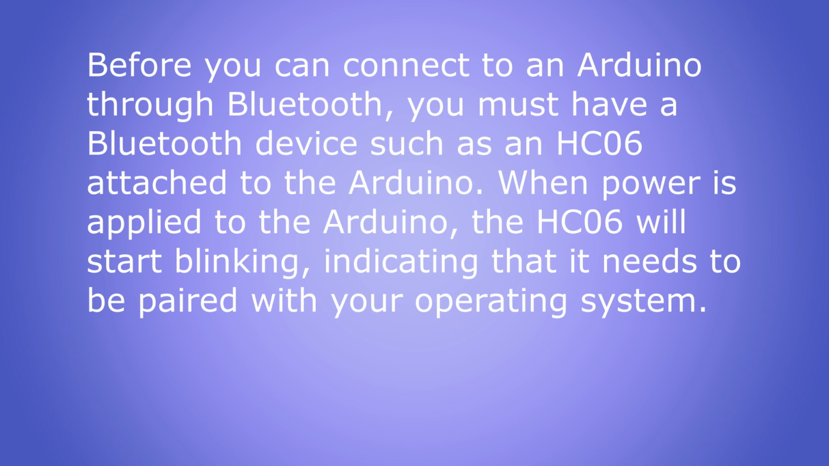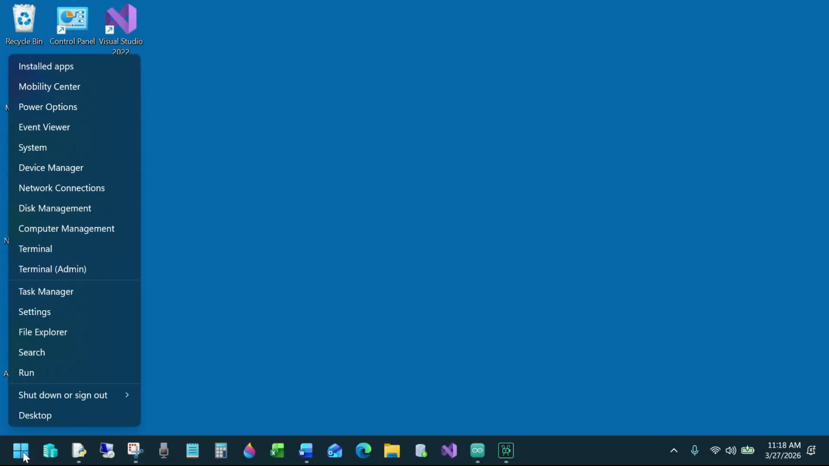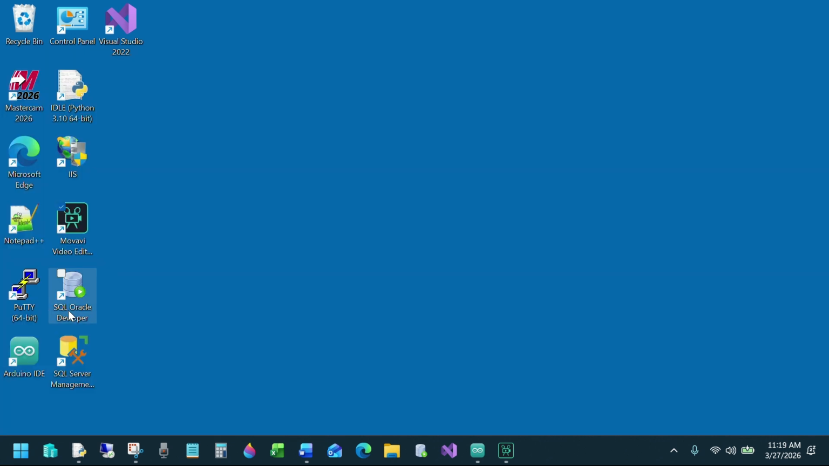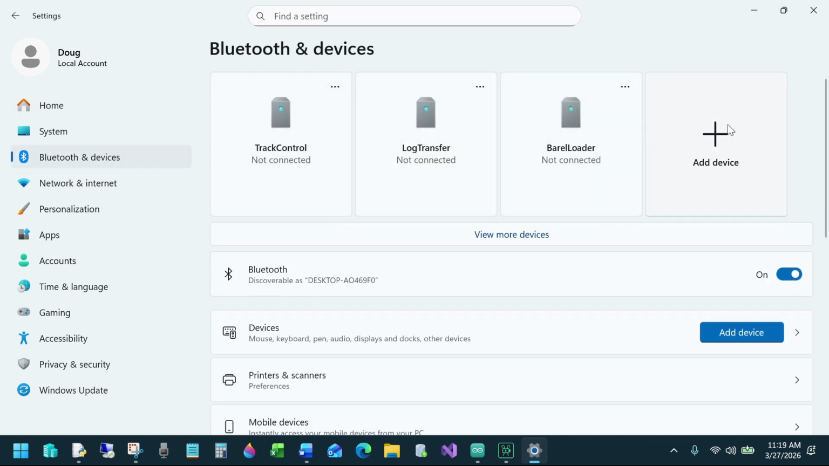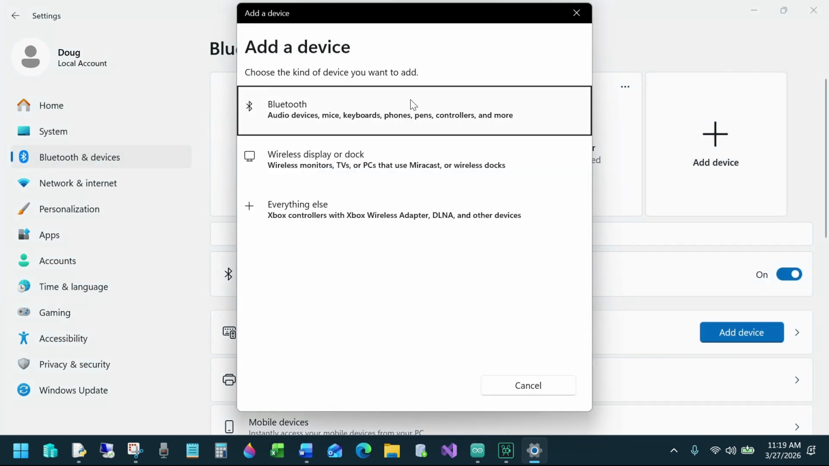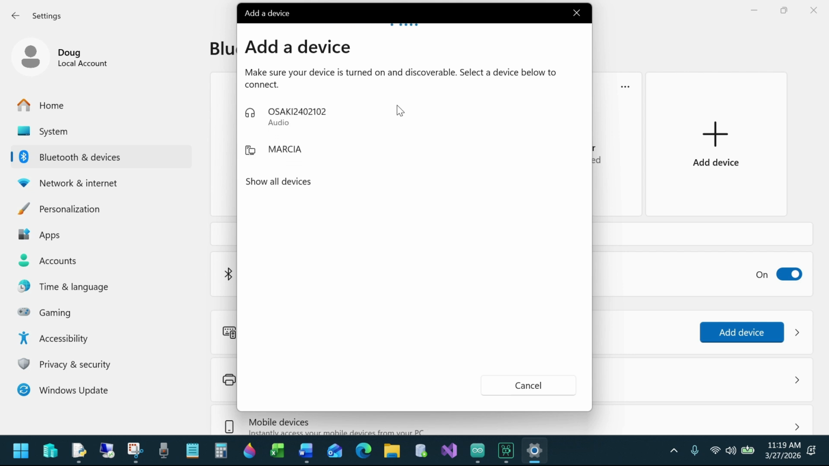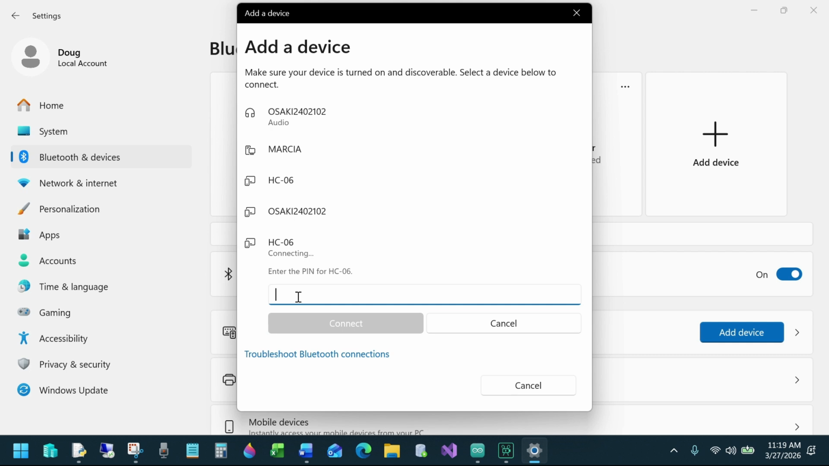To pair the HC06 with your operating system, such as Windows 11, you first go to Settings, Bluetooth and Devices, then Add Device. In the Add a Device window, click on Device. A list of devices will appear. Select the HC06 and then connect. It will ask for a PIN number. The default PIN number is 1234. Click on Connect and it should indicate a connection occurred. After a few seconds, it will disconnect. The HC06 can now be accessed using Python.